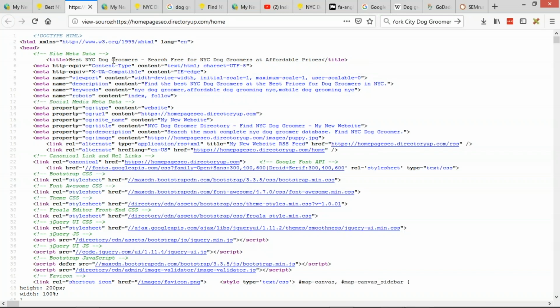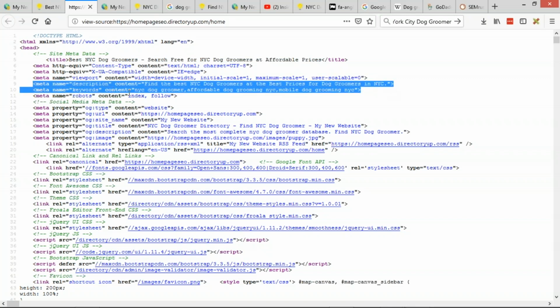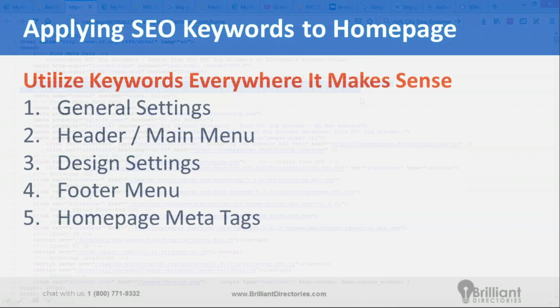So we have best NYC dog groomers. Search free, I do have the word for there, but it's limited. Search free for NYC dog groomers at affordable prices. And then the next 2 lines are these 2. I'll keep them highlighted. This was my description: Find the best NYC dog groomers at the best prices for dog groomers in NYC. And the keywords, NYC dog groomer, et cetera.